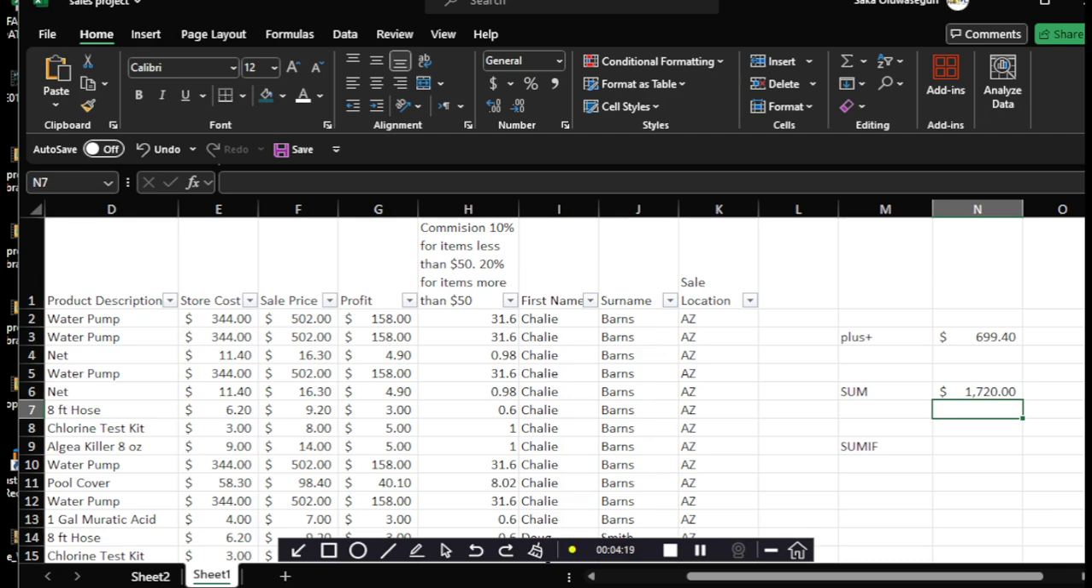Now the next one is when we want to add based on what? Based on criteria.